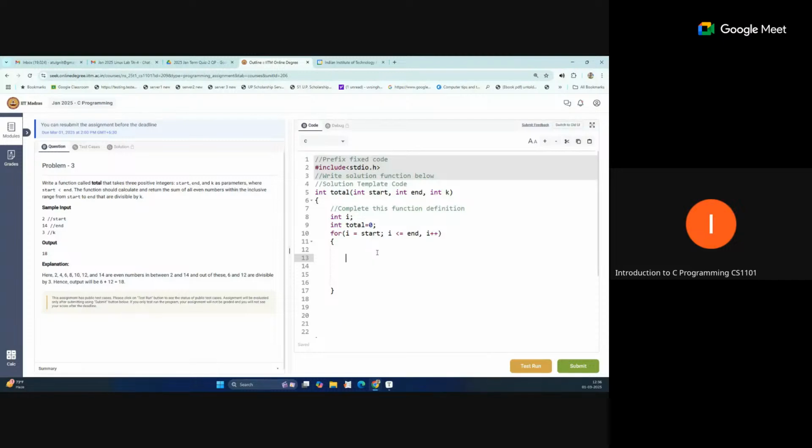Inside this we need to check if our i value is even, because here we are using the i value as the input number for the condition. So how will we check if it is even? i modulo 2 equals 0. This condition is for even. If i is even, then we only check whether it is divisible by k or not. So another condition: if i is divisible by k.